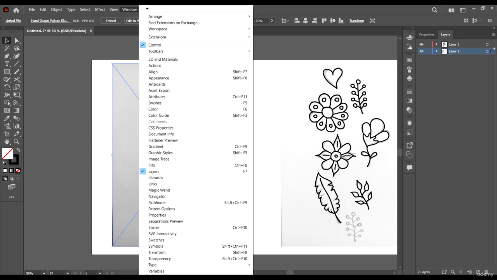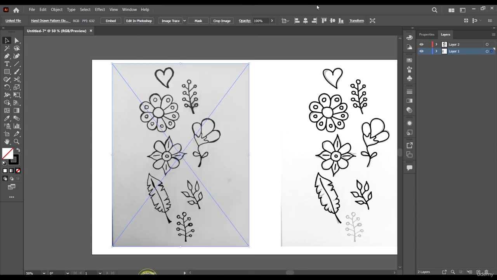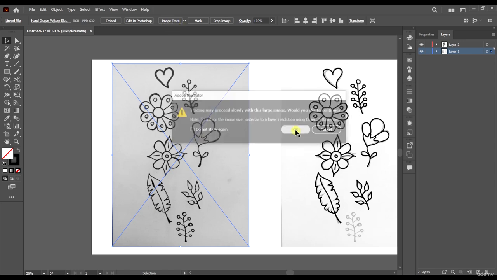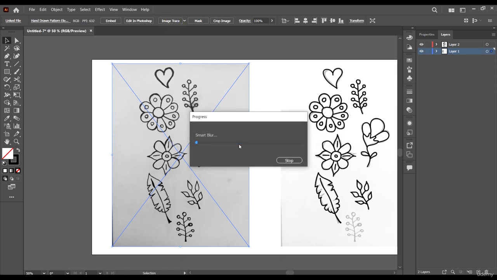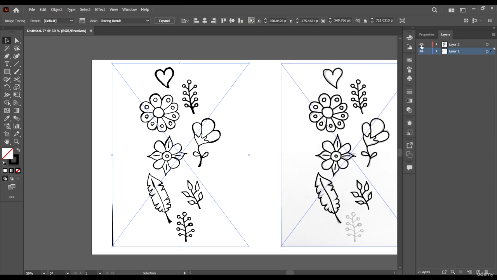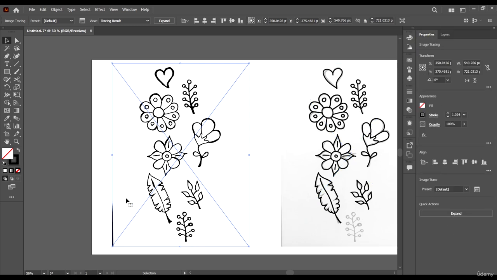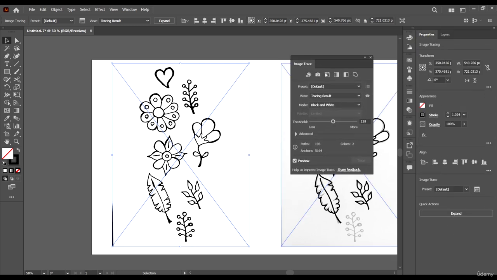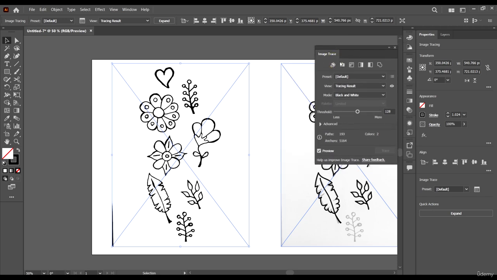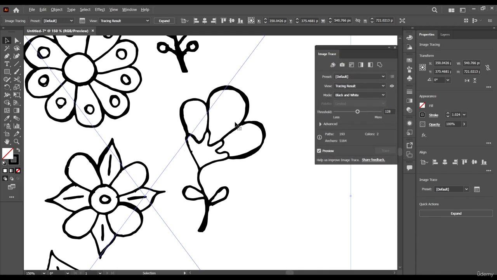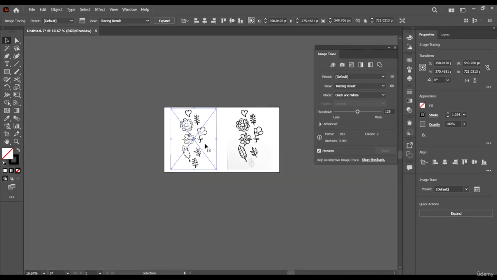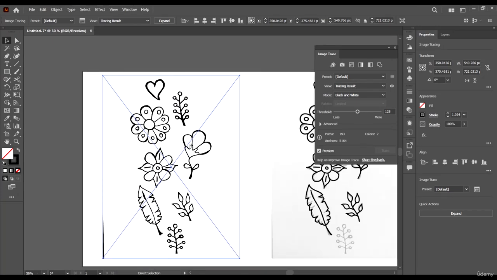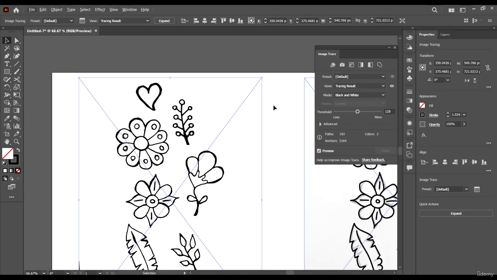Sorry, you can't see the image trace panel here. Anyways, just select your guy here and let's hit image trace and OK. Now when we come to our properties, we can click here and we will then see the image trace panel. So this is the image trace panel, and we can make changes to our work, or to our vectorized art, using this panel.